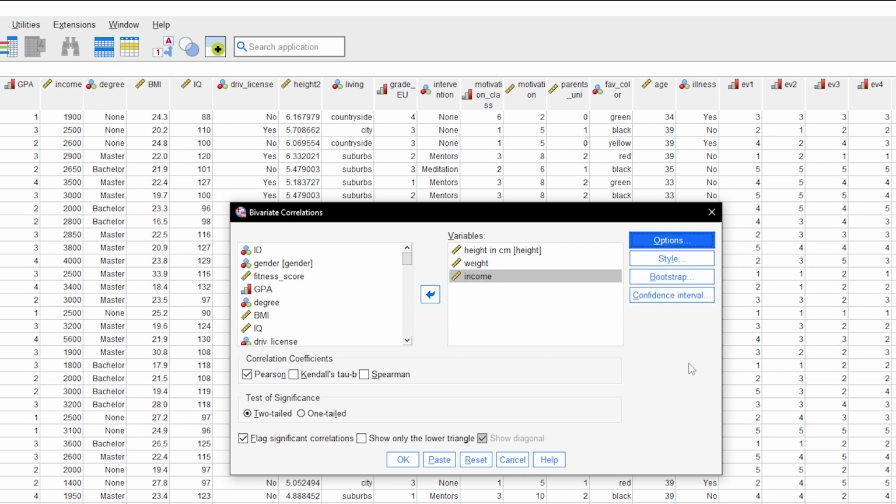The Pearson correlation coefficient is already pre-selected. In case you have formulated one-sided hypotheses, you can request the corresponding one-tailed significance testing below. Finally, the flag significant correlations option is ticked, which will help identifying low enough p-values, especially in larger tables.